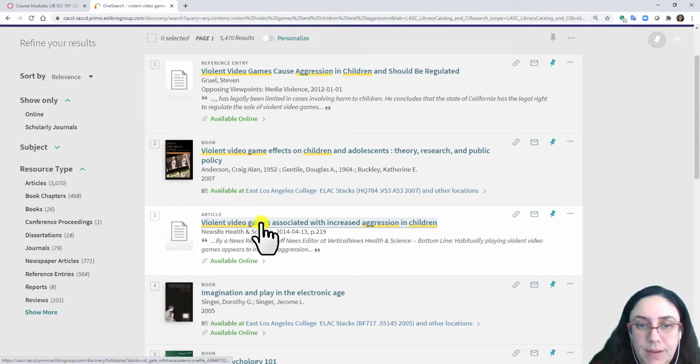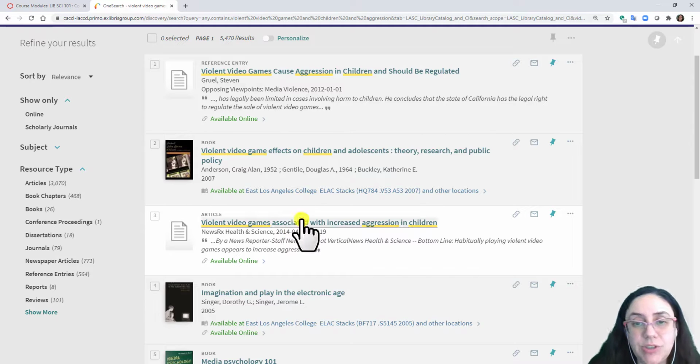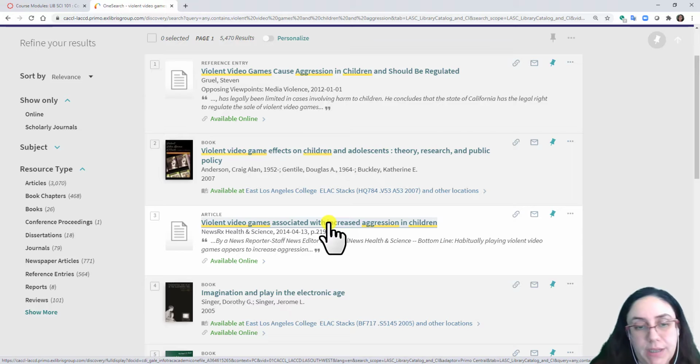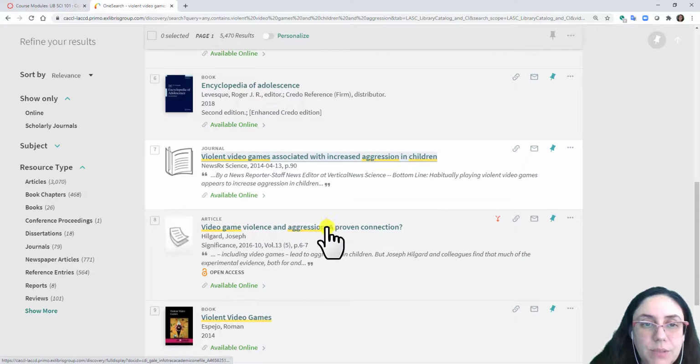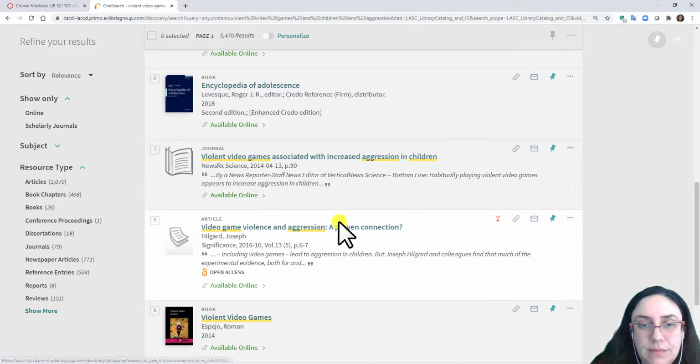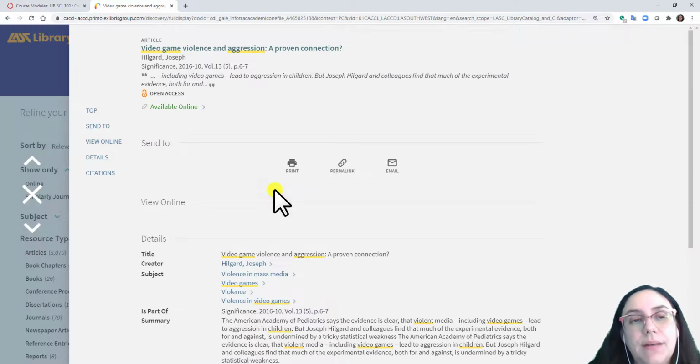Oh, this one, associated with increased aggression in children, and this one's from 2014. That might be an interesting article. But then again, the content might be already outdated. Lots of books in 2016. Let's click on that one. Let's just see what that is.